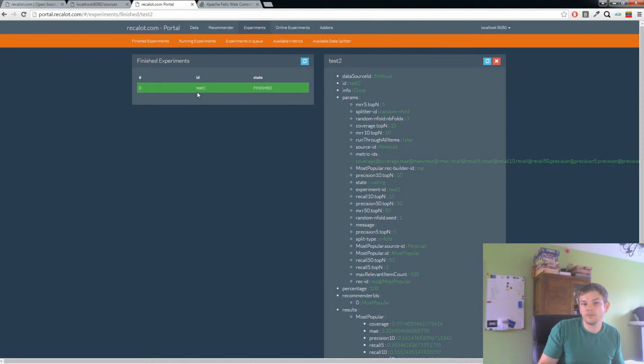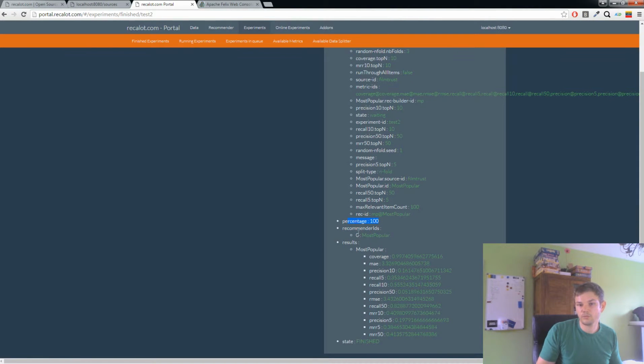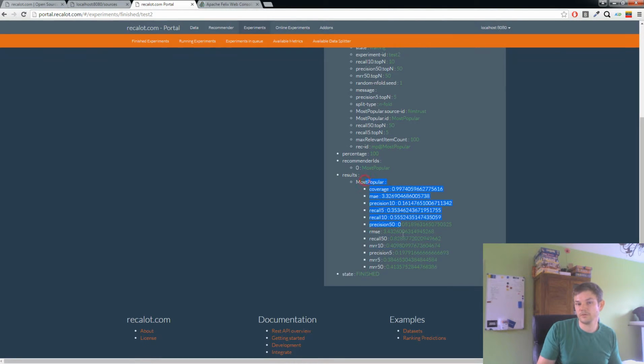And we have the second experiment on the FilmTrust data source. It's done. These are the params that were used for the training of the experiment. Here's everything, just in case you want to check out what experiment you have done and what configuration you used. It's 100% done with one recommender, the most popular recommender, and this is the result.